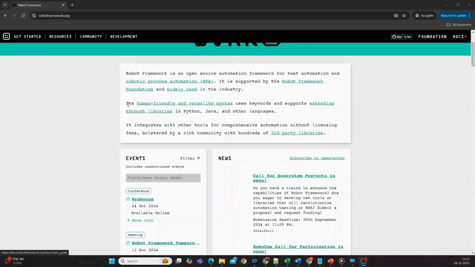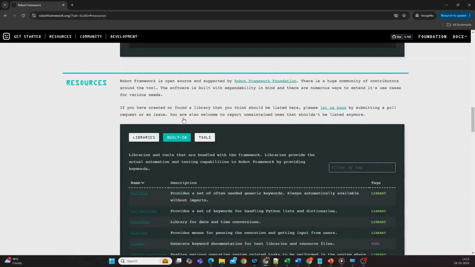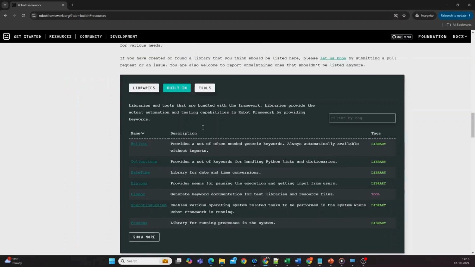Let's skip this section and directly go to the resources section, where we can find the set of libraries it supports, both the built-in and external libraries that help us in automating different scenarios. It can be web applications, APIs, or desktop applications, etc. Let's get into the built-in section. These are the built-in libraries that come directly from the Robot Framework. If you go to this built-in, it says that it provides a set of libraries often needed for generic functionalities.